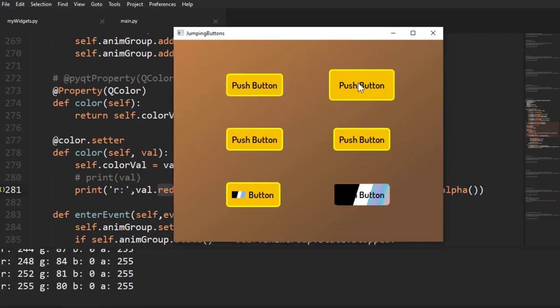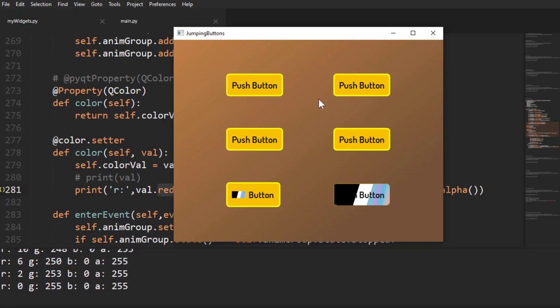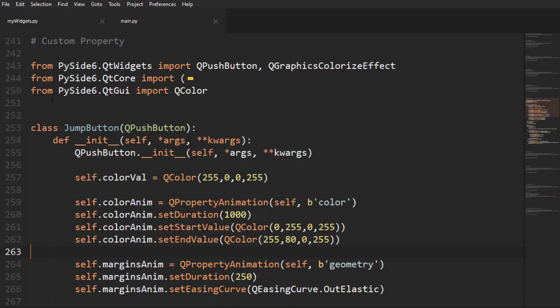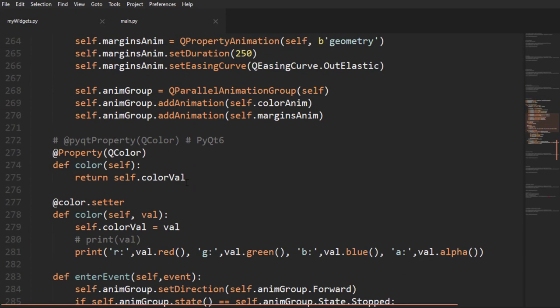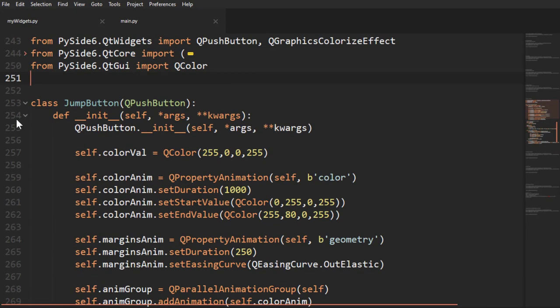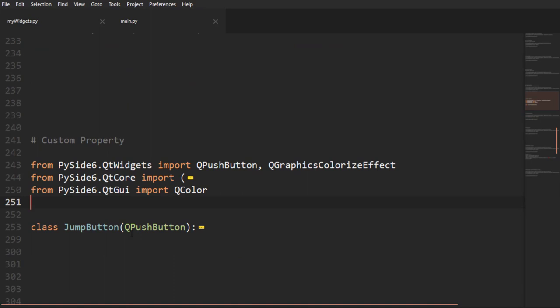Okay, now we got everything separate. So you see where I'm going with this. This creating of custom properties is a very powerful concept, especially if you're doing widgets or things for other people. You can create your own Qt properties like this, which is amazing. And for animation, I mean, you can see the potential. You can create anything like that. All right, let's move on to the next example.